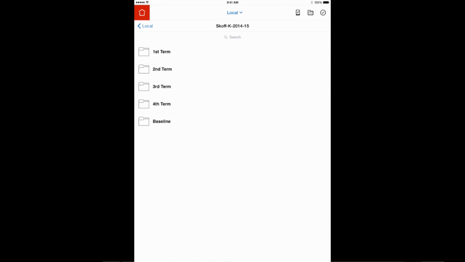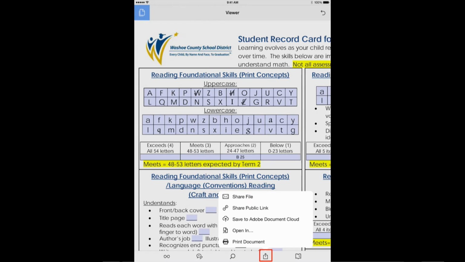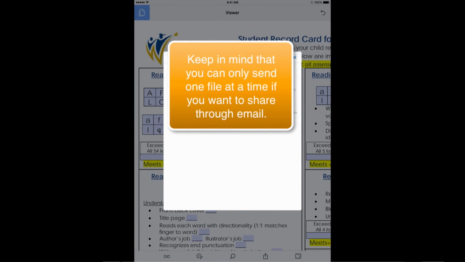And the way you do that is you go into the folder containing the portfolios you want to send. And in this case, I'm going to open up Nathan's. And then down at the bottom, you see the share icon. If I tap it, it's going to say share file, share a public link. I'm going to choose share file. And that's going to allow me to send something.